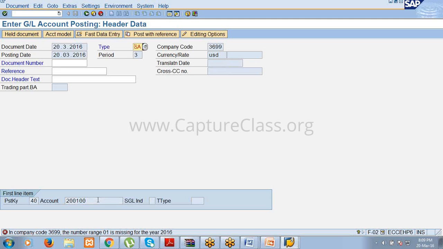See, look at the error message. This is the error message. In the company code 3699, the number range 01 is missing for the year 2016. See, Kirti has given me the mail regarding this. Sir, we did not define the number ranges for the document type SCA, right?